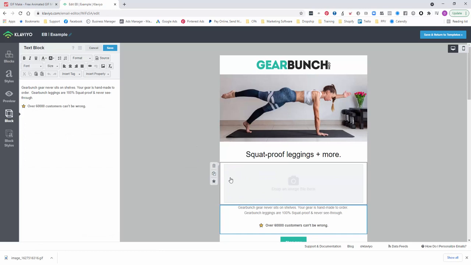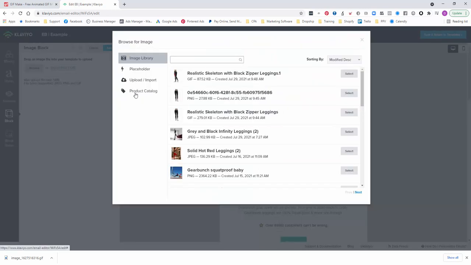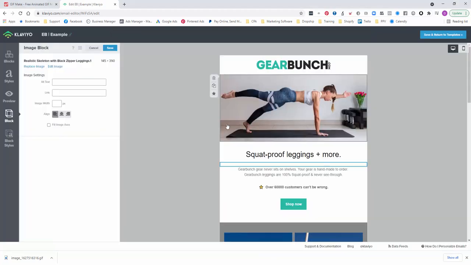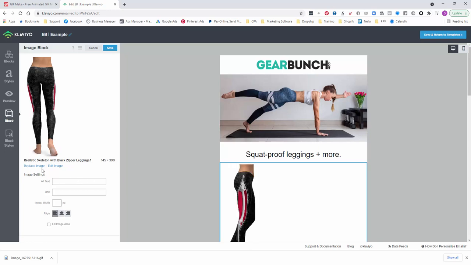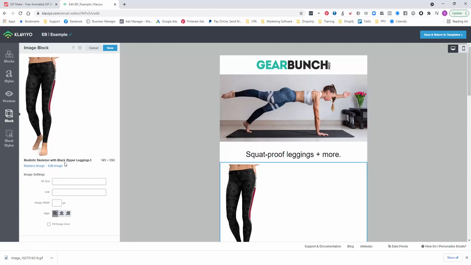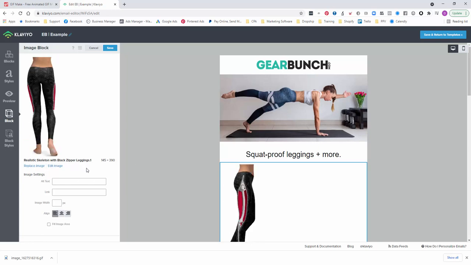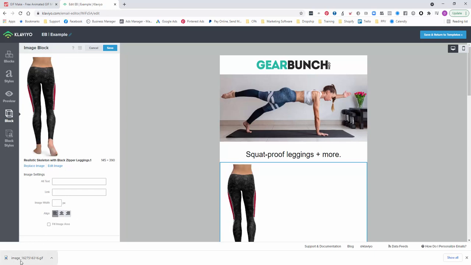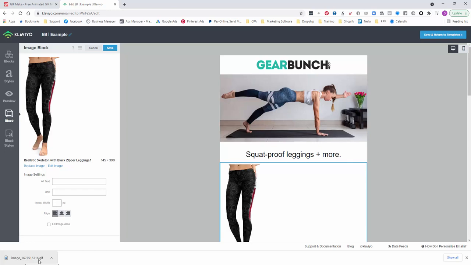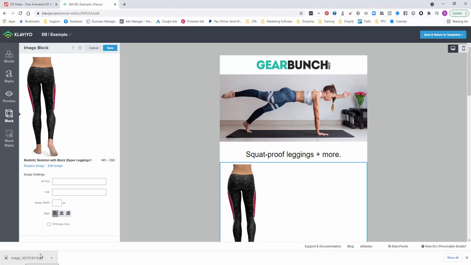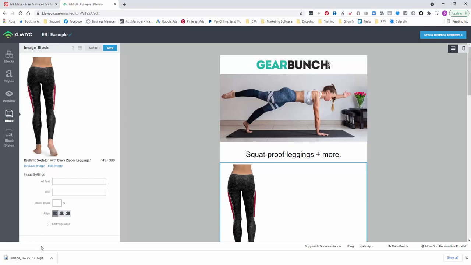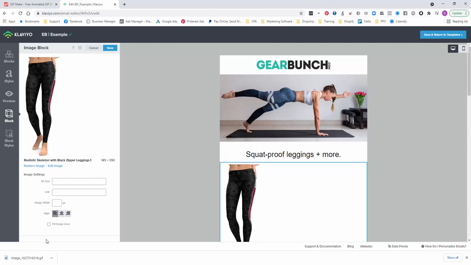Obviously it's not going to sit the way you'd ideally like it. Click on add an image, upload, import, and then just make sure, best practice is I'm dragging that across, but what I have done is I've renamed it to Realistic Skeleton with Black Zipper Leggings. This is for SEO purposes. You don't want it to just come across as this title here, image underscore string of numbers. It's not telling anybody anything. So if someone hovers over that, or it gets syndicated around the net, then it's going to have the actual name attached to it.